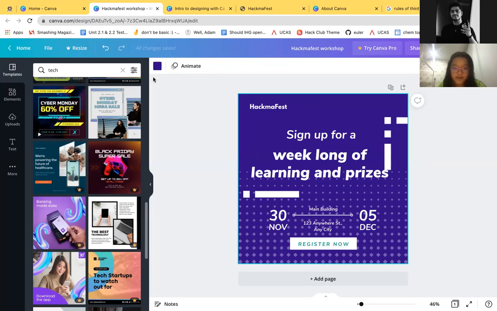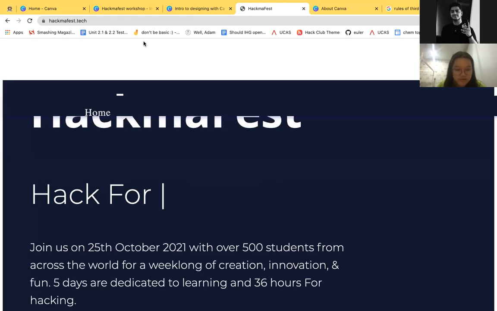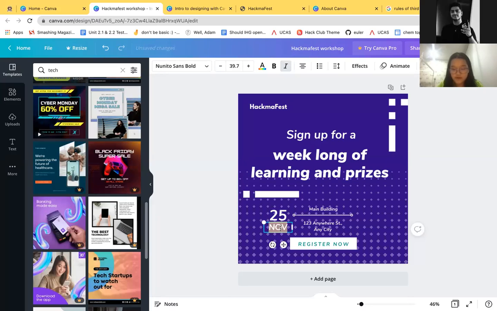Learn it, build it, win it. Okay, I like that a lot. Let's see, do we need to incorporate that? So I'm actually gonna move these elements out a little bit. I feel like there's too many things going on. We can keep those texts, but we don't need this information. When's Hackmafest? Exactly, 25th of October. Okay, so 25th of October.